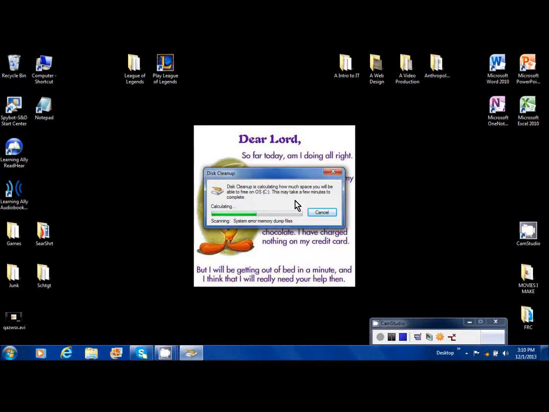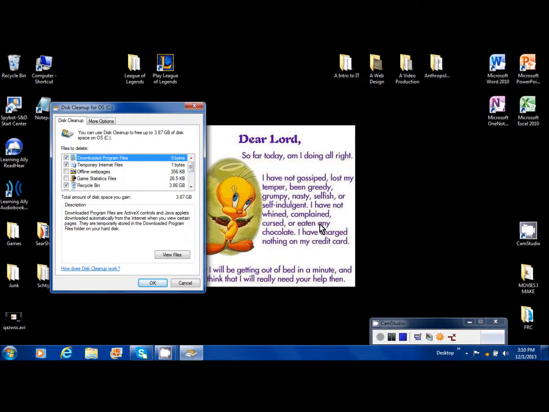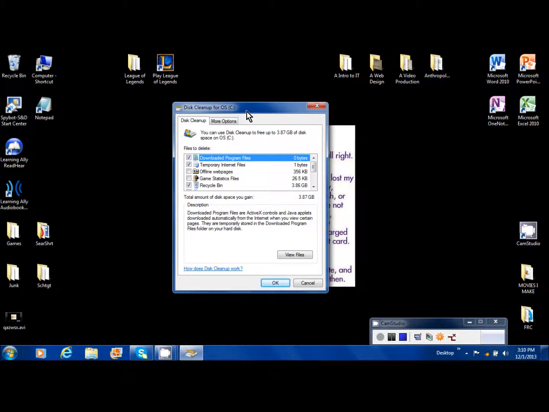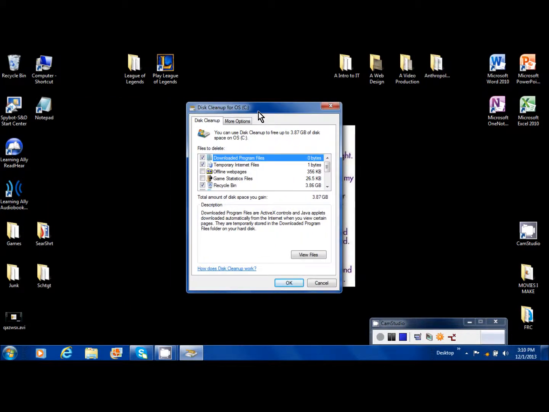Next, a pop-up menu will display. You can go through and decide what you want the cleanup to get rid of. My preferences are downloaded program files, temporary internet files, the recycle bin, temporary files, thumbnails, and Windows Update cleanup.